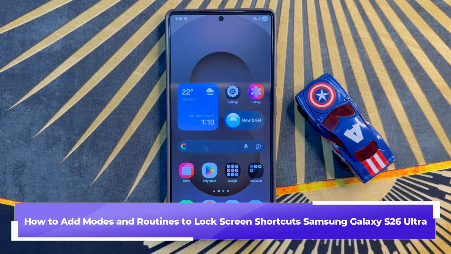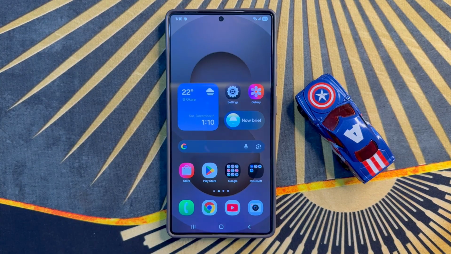How to add modes and routines to lock screen shortcut on Samsung Galaxy S26 Ultra. So let's start the video.